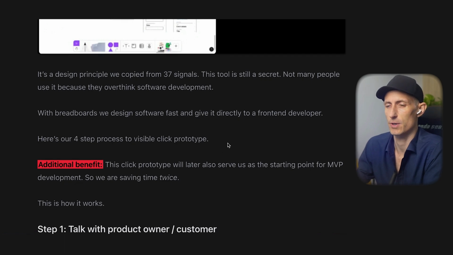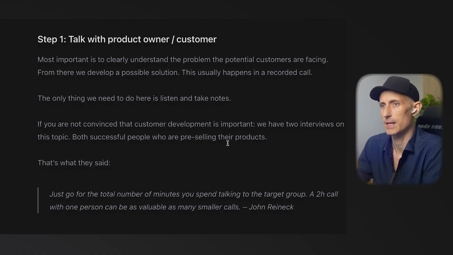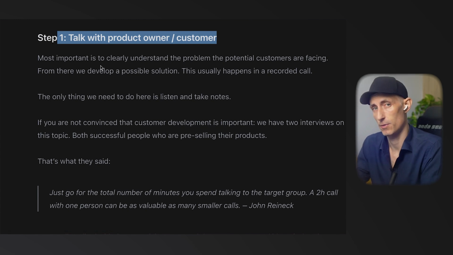Okay, so how does this work? The 4 steps are the following. The first one, most important, you got to get a clear idea of what the problem is you're going to solve. And that only happens through talking with the product owner, if you have one in a project, or directly to the customer.